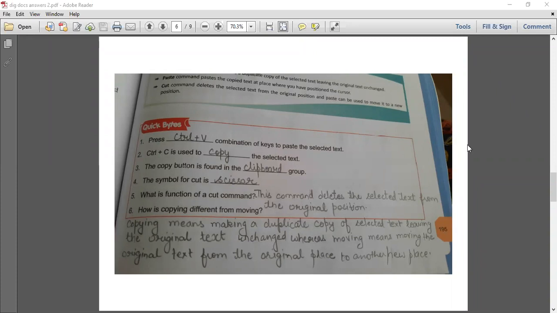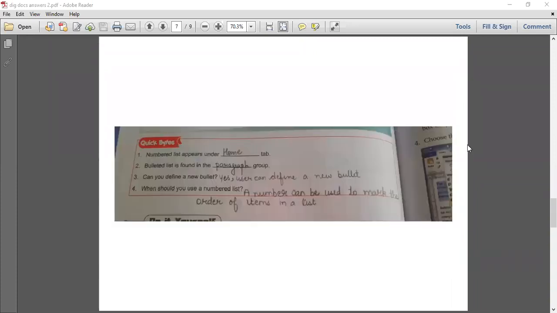place. Numbered list appears in the home tab. Bulleted list is found in the home tab again, in the paragraph group. ये दोनों numbered list, bulleted list दोनों home tab में और paragraph group के अंदर होती है. Can you define a new bullet? Yes, we can define a new bullet. So when should you use a numbered list? When you want to mark the order in a list. अगर आपको order mark करना है तब हम numbered use करते हैं. अगर ordering is not so important, then we can use bulleted list.